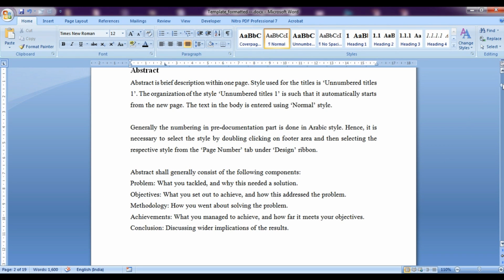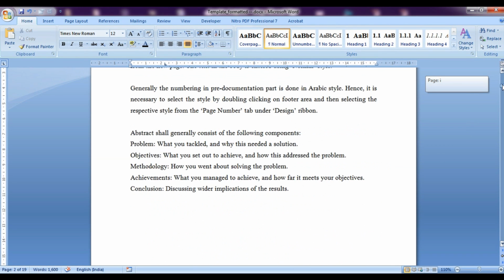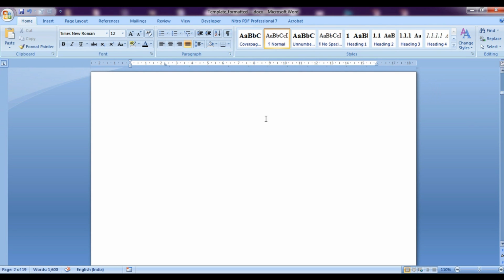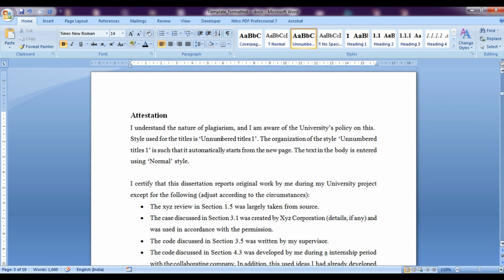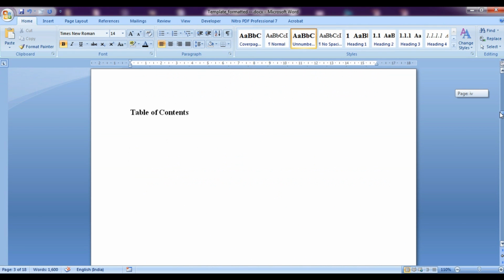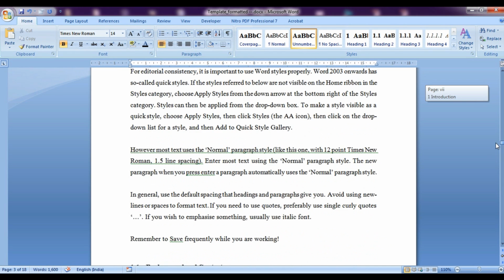Now let us once again go through the entire pages. So we have no page number on the title page. When we come onto the abstract, we have the page number in Roman numeral 1. Oh, something is missing. Let's press delete to bring it back. This is attestation, which has Roman numeral 2, acknowledgement 3, table of contents 4, list of figures 5, list of tables 6, and then starts chapter number 1.